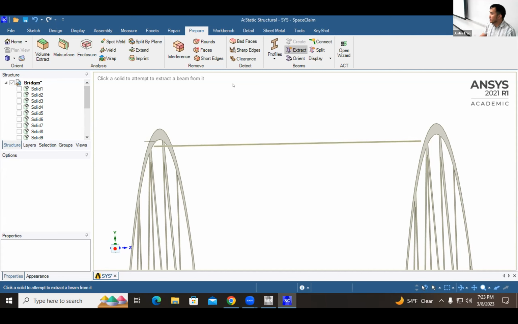Question, yes? This one right here? Don't worry about that. We'll deal with that later. We're going to suppress that part of the geometry once we get to Mechanical.